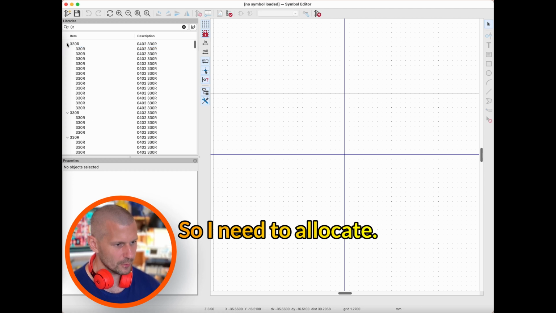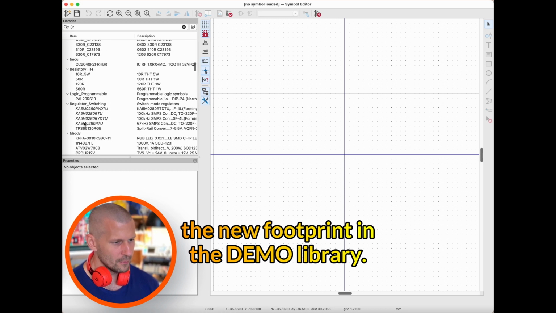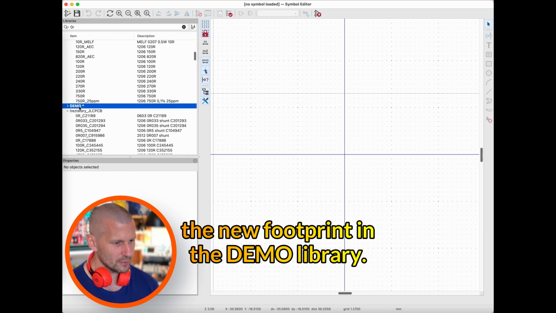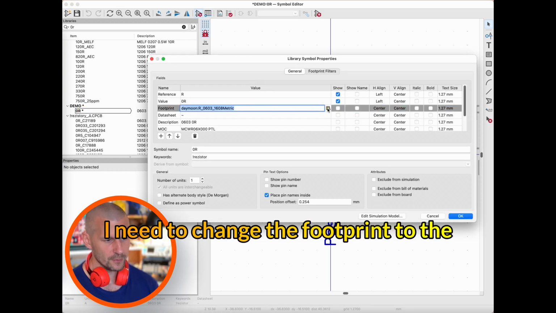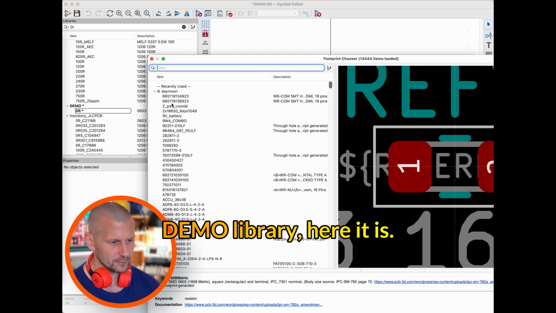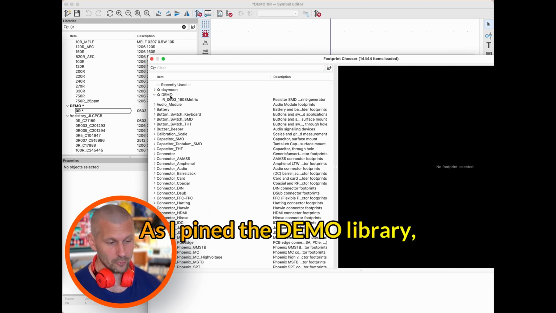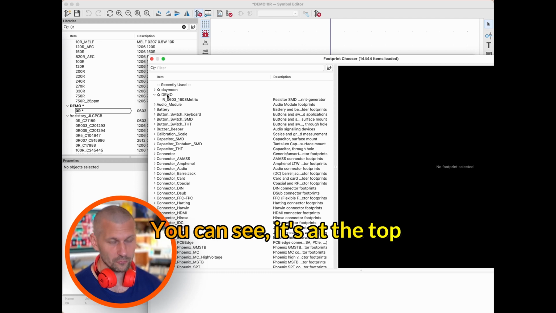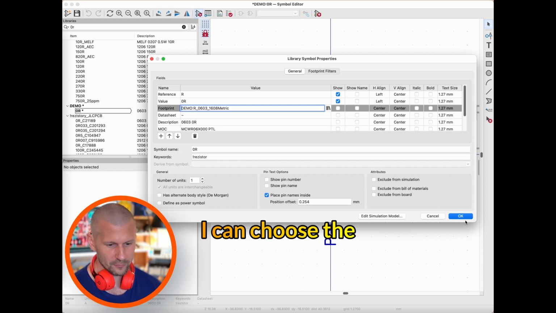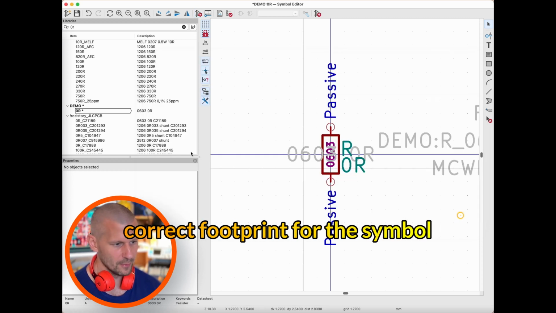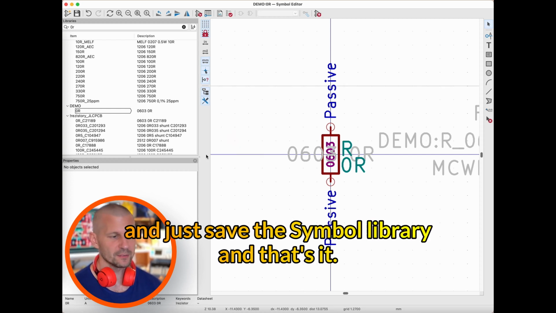So I need to allocate the new footprint in the demo library. Here it is. I need to change the footprint to the demo library. Here it is. I pinned the demo library, and as you can see, it's at the top of the list of the libraries. So I can choose the correct footprint for the symbol and just save the symbol library, and that's it.